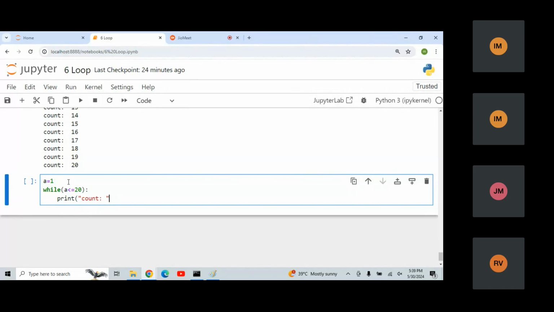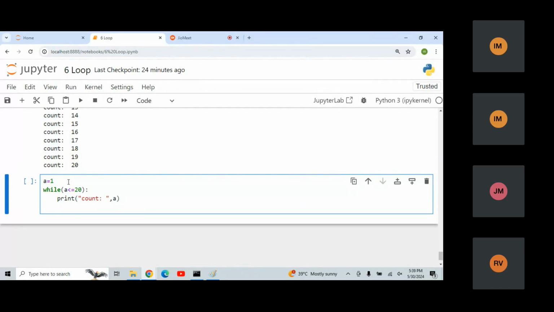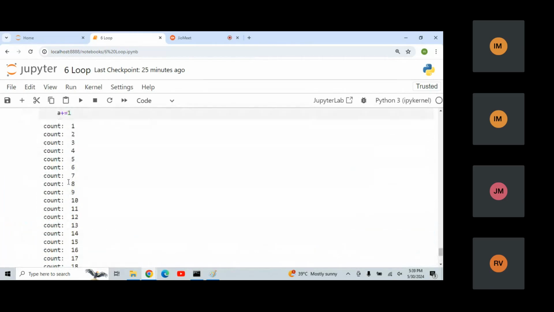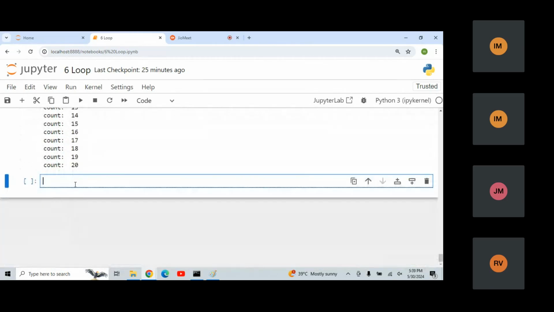Okay, this is my a value, and then I wanted to increase the value by 1. This is my simple condition. 1 to 20 is printing perfectly. Now I wanted to add the condition here.